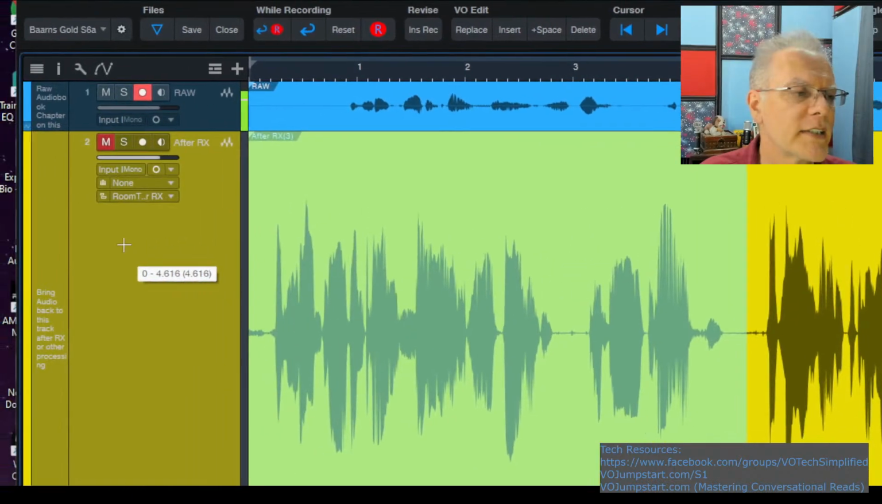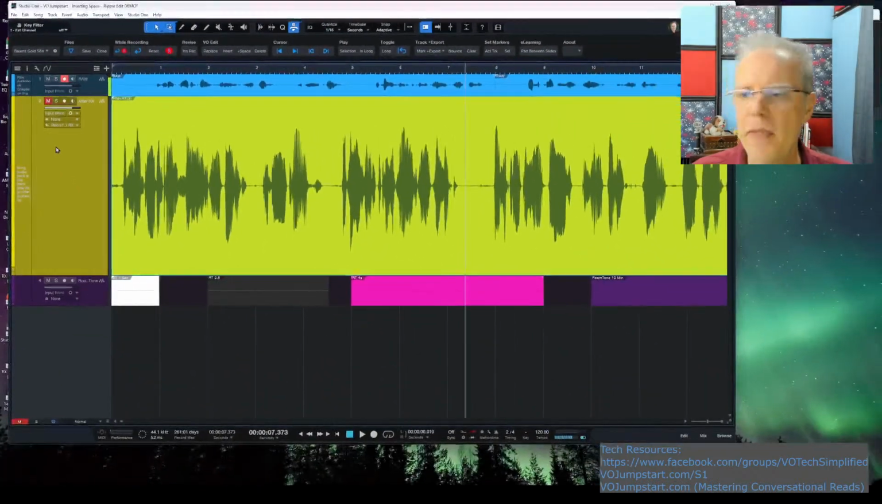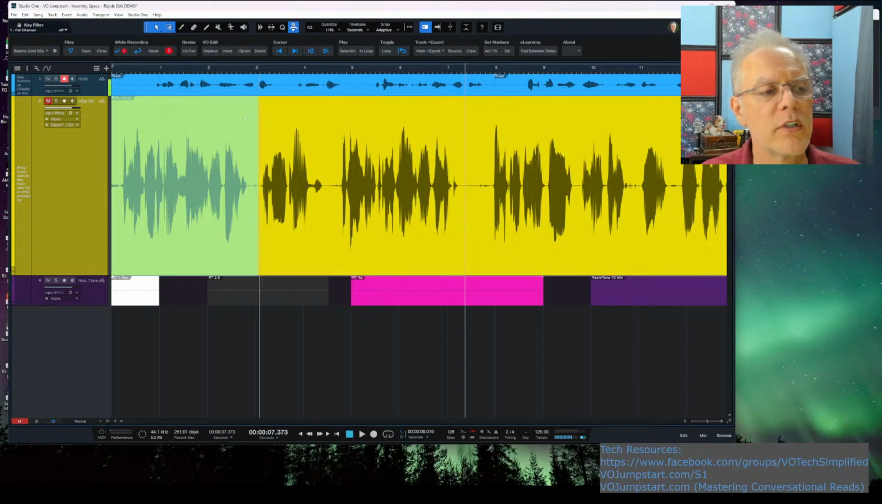But here's the way it's really designed to work. If you select something first, and I just selected 4.6 seconds, you can see that there in the tooltip. You can highlight something, and as you highlight something, Studio One is going to use whatever you highlighted as the amount of silence to add.